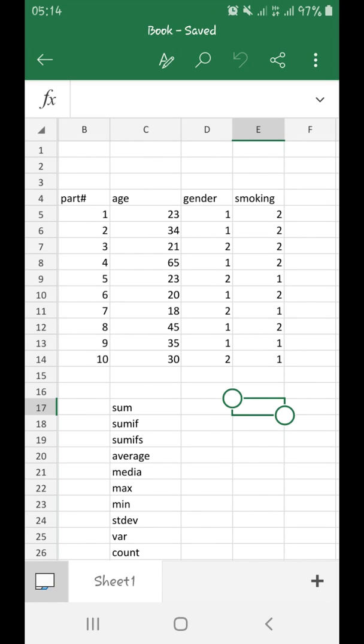We are in the third episode of research data analysis using Excel. Now we will talk about how we can do analysis using descriptive statistics. But before going to the real analysis, let us describe some descriptive measures.